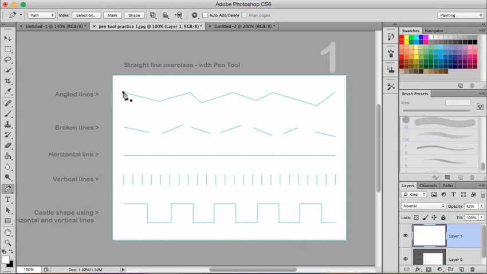Our angled lines is our first one, very simple. We're going to click every time we get to a jagged point in the line. And I want you to try and stay on the line as much as you can. Zoom in if you need to. For our second exercise, we're going to do some broken lines.